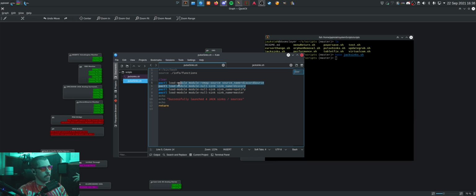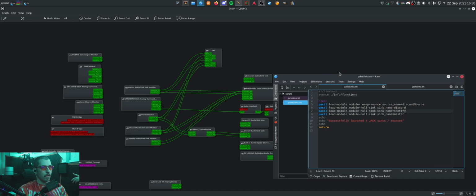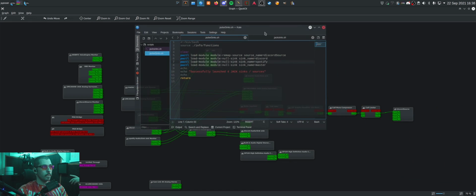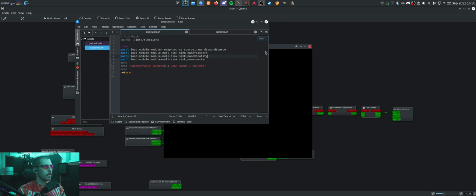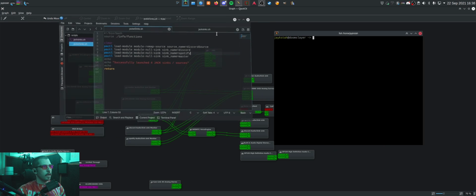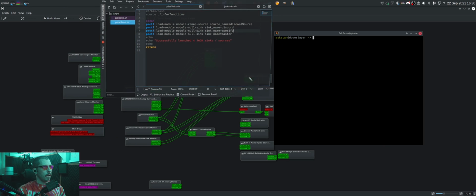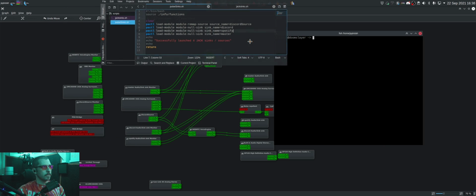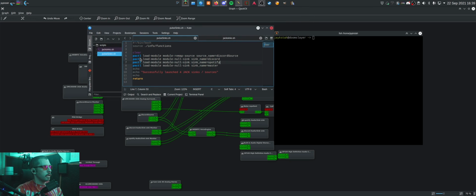But yeah, as you can see, I have one dedicated to Discord, Spotify, and Master, which you saw show up in here as their own things, which is pretty cool. And yeah, you can name these whatever you want. And I can demonstrate how this command works and how seamless it is to use. So I'll just show you how this command works.